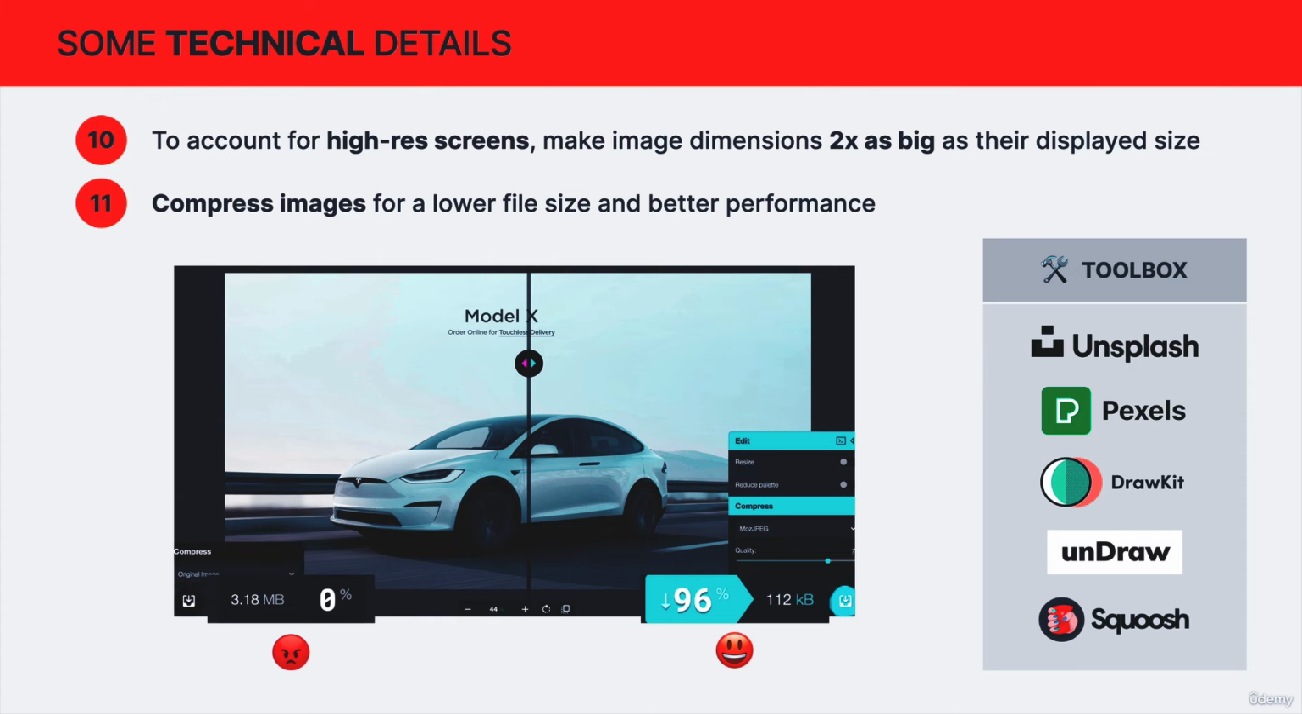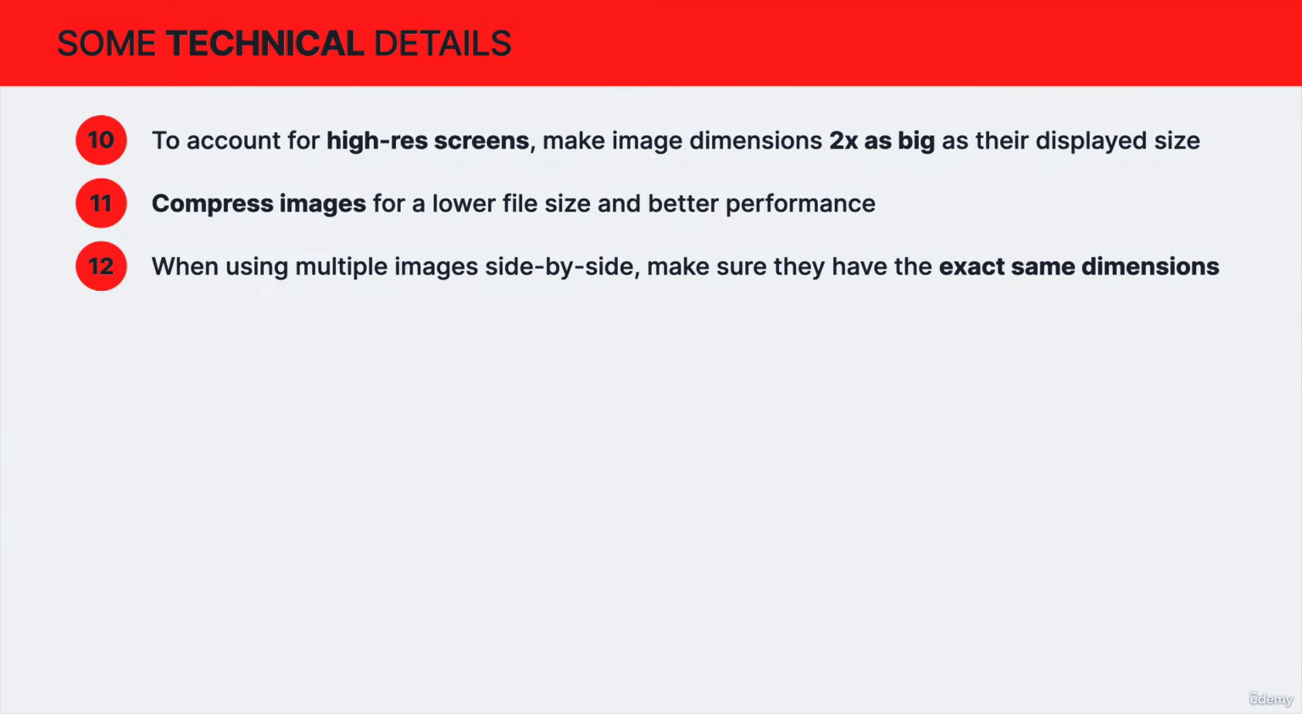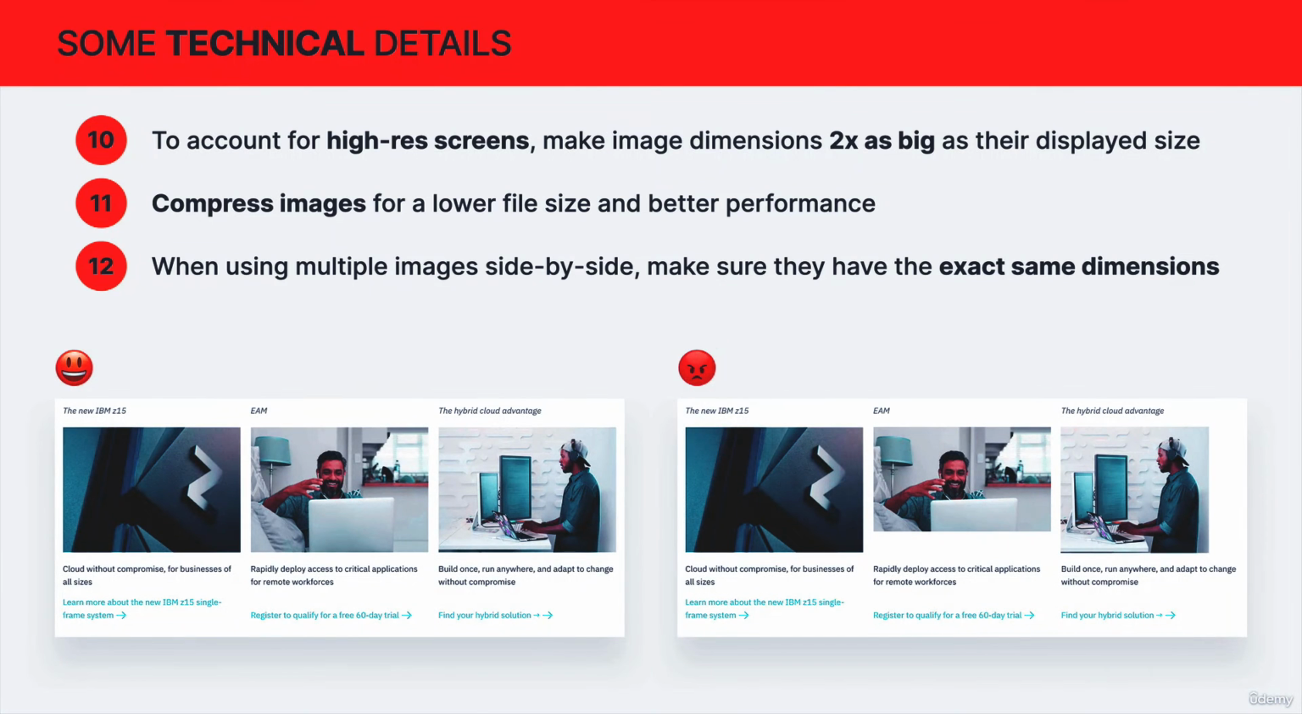All right. Now, another technical detail is that when you use multiple images side by side, you need to make sure that they have the exact same dimensions, because otherwise your design will look something like this here on the right side. This doesn't look good at all, where the images don't have the same height or the same width. Instead, before you place your images on the site, make sure they have the exact same dimensions or at least the same aspect ratio. And that's actually all I had to tell you about using images.